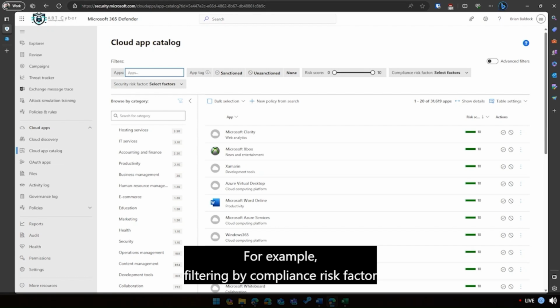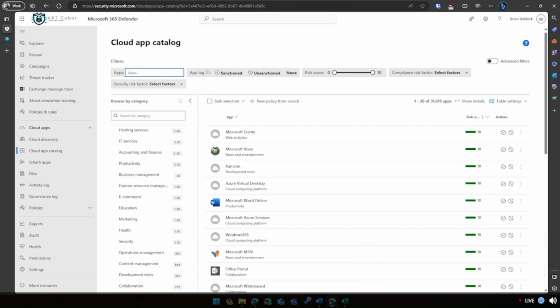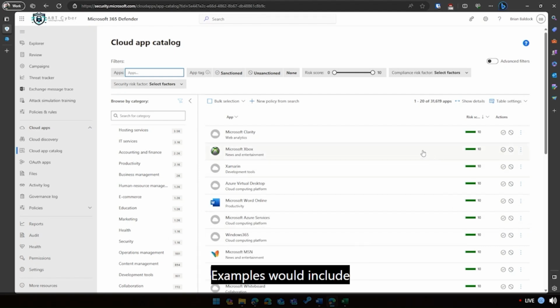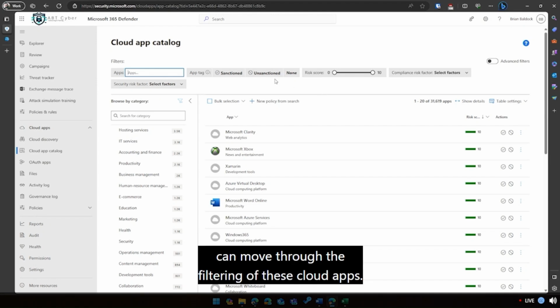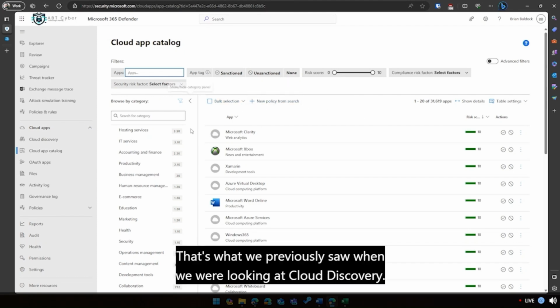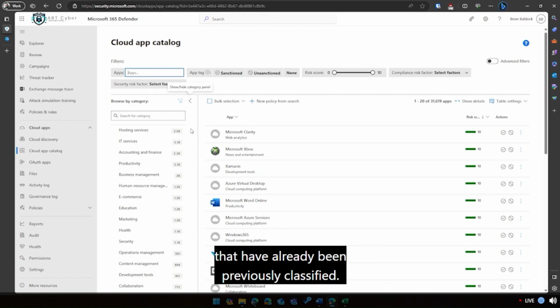So for example, filtering by compliance risk factor lets you search for specific standards, certification, and compliance that the app may comply with. So examples would include HIPAA or ISO 27001, SOC 2, PCI DSS. So a bunch of different ways that we can move through the filtering of these cloud apps. So these aren't the cloud apps that have been discovered in your organization. That's what we previously saw where we were looking at cloud discovery. These are the cloud apps that are available within the catalog that have already been previously classified.